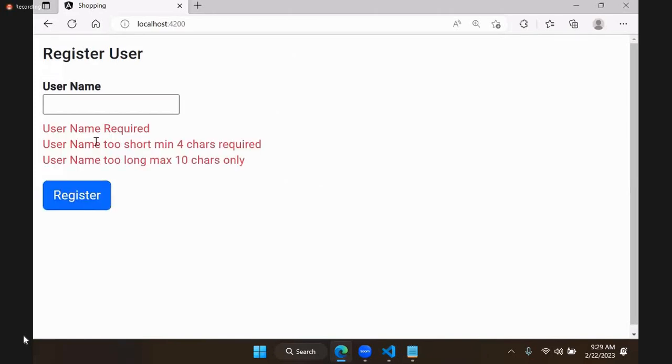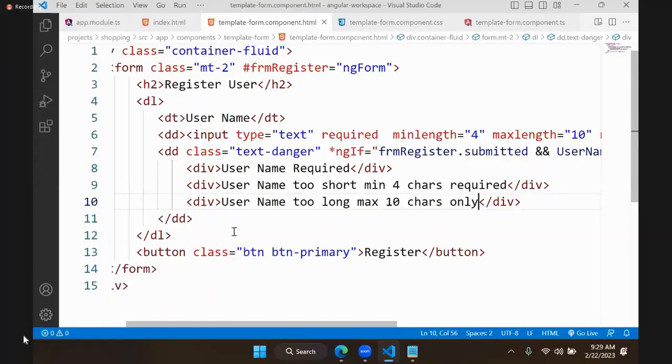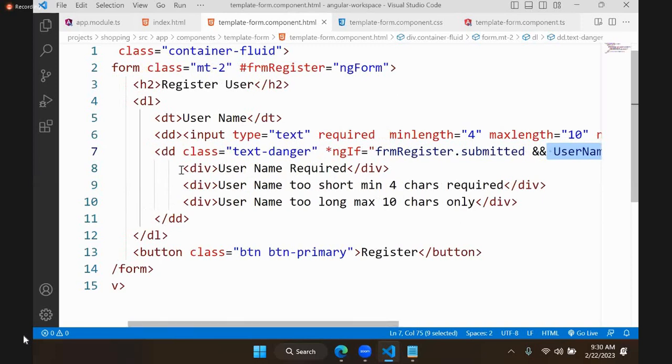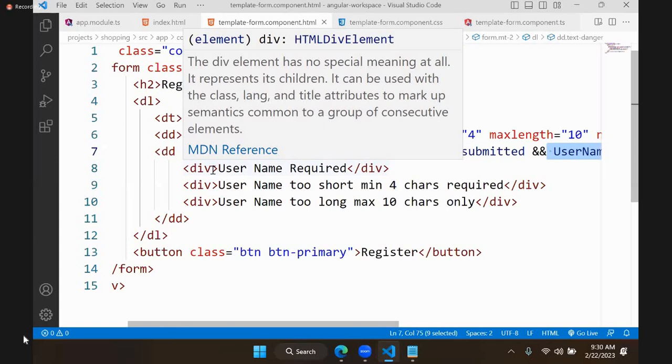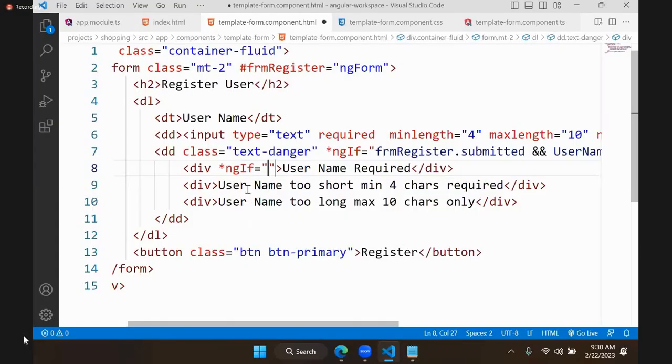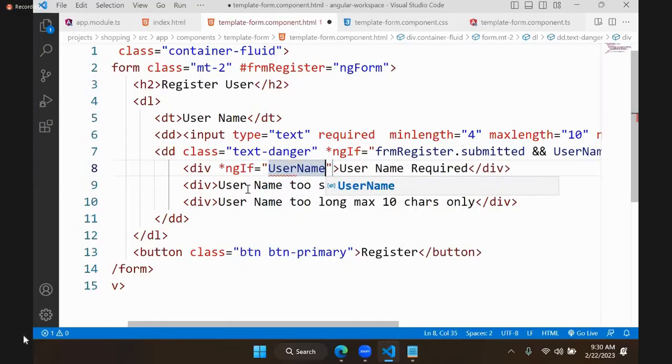Now here the point is when to display. Now I click register. It shows all of them. But this message should come when the required problem occurred. This message should come when the min length problem occurred. In that case, when it is invalid, it has to display these messages. And again, these messages have a filter. What is that filter? So here, the first message should display ng if it should display when username dot errors.